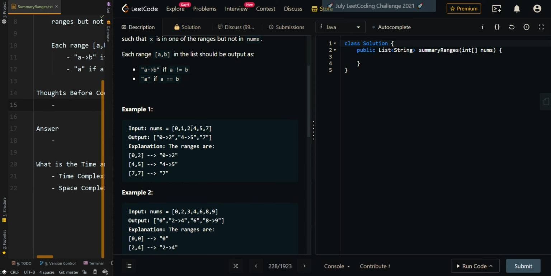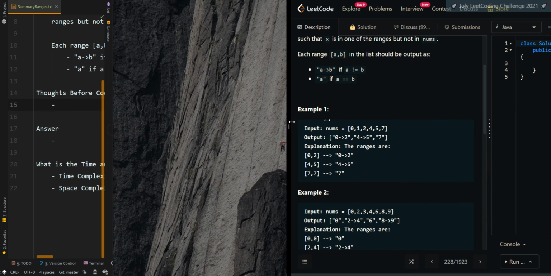For example, we're given this array 0, 1, 2, 4, 5, 6, 7. In the first range, we have 0, 1, and 2 because 3 is missing. So the starting value is 0 and the ending value is 2, so we get 0 to 2. And then the next range is 4 to 6 because 7 is missing. Now our last range is equal to 7. Since the starting value is equal to the ending value, we only need to put the single value here as a 7. Now let's go over the thought process.